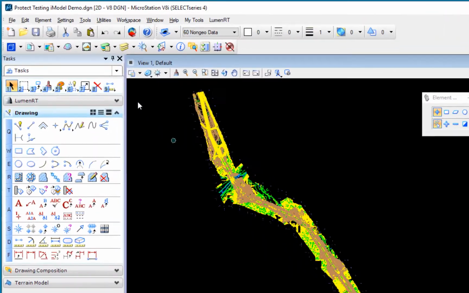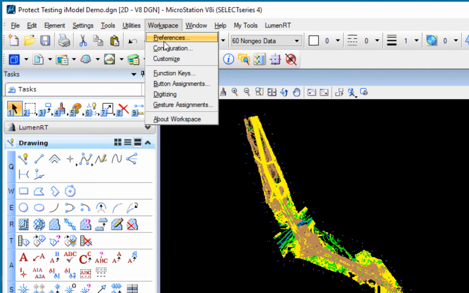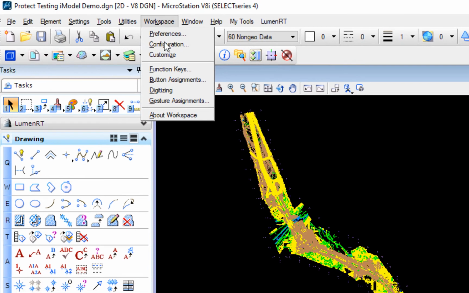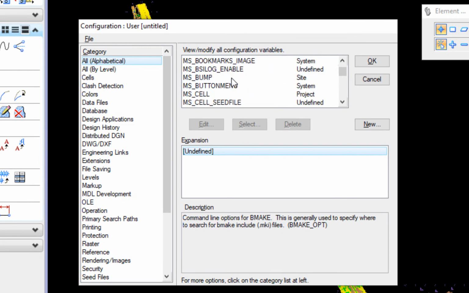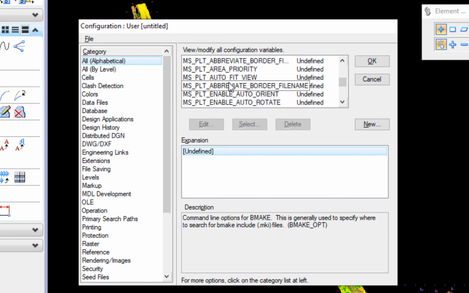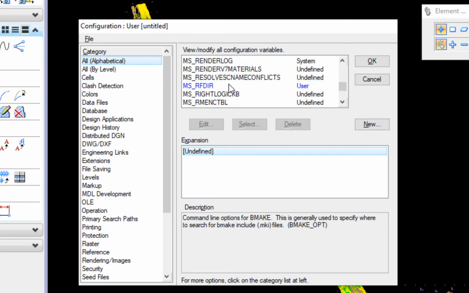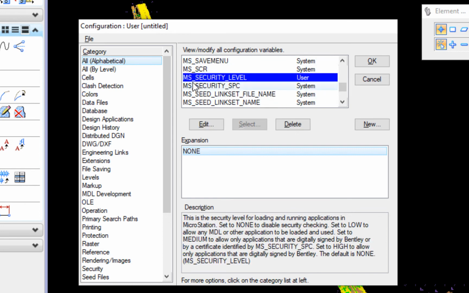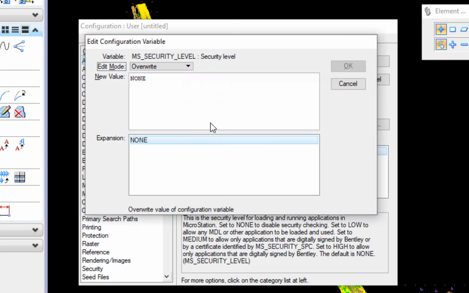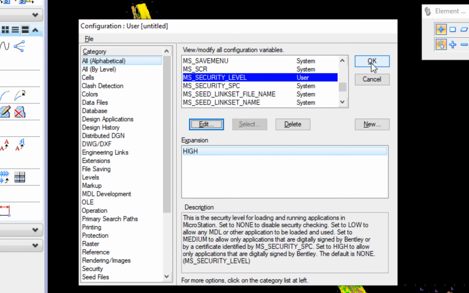To set that variable, I'm going to go to my workspace pull down. I'm going to go to Configuration. And then I'm going to scroll on down to MS_SECURITY_LEVEL. There it is, MS_SECURITY_LEVEL. By default, we set this to none. So I'm just going to select it on the list. I'm going to click Edit. I'm going to change it from none. Just type in high. I'm going to click OK. I'm going to click OK again.